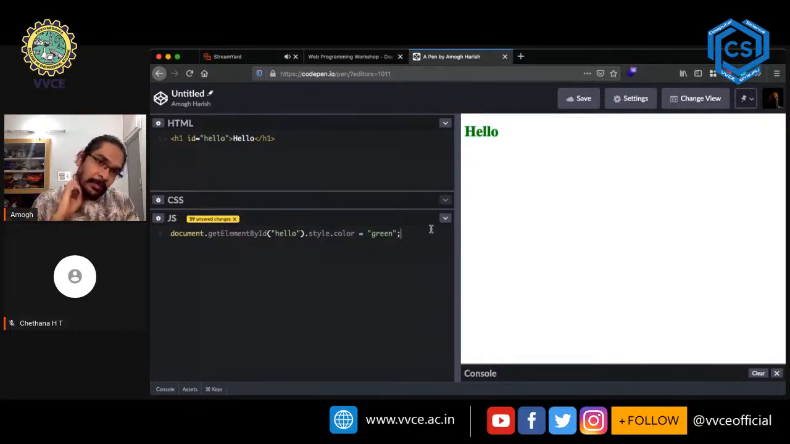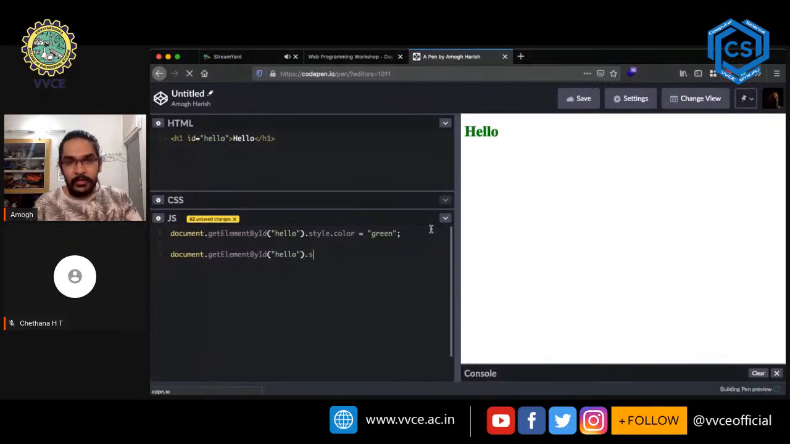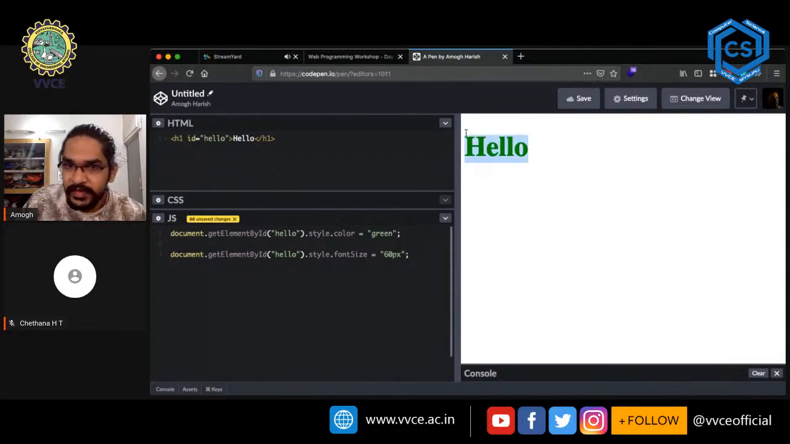Now let's make that text a little bit bigger to read, right? I would type it out this way: document.getElementById of hello dot style dot fontSize is equal to 60 pixels, right? And if you wait for it to load, we see that it has now become a lot bigger.